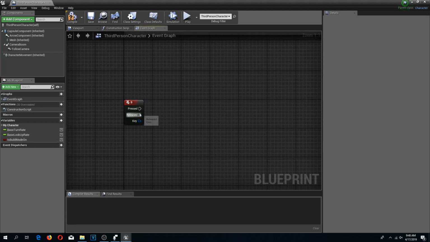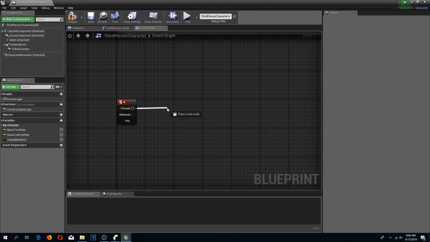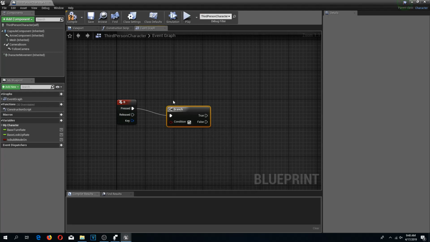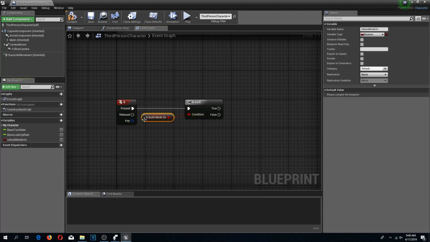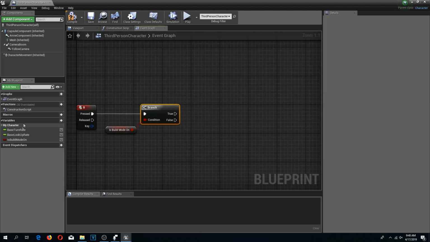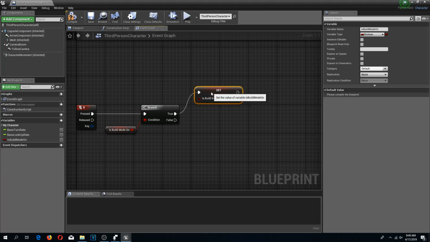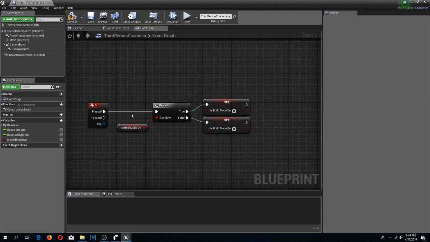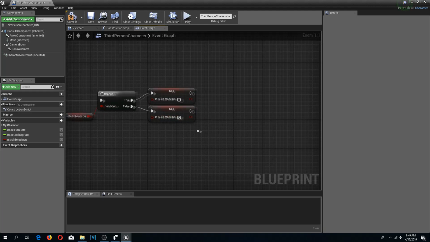And now what we need to do is, if the button is pressed, on pressed, we need to do a branch, and we need to check if the build mode is on. And if the build mode is on, we're going to turn it off. If the build mode is not turned on, we're going to turn it on. So basically this is going to be like a switch. B button will turn the build mode on and off, and we need to set this to true.